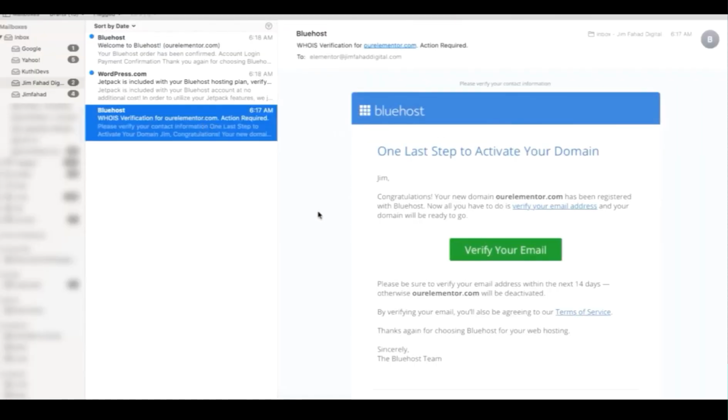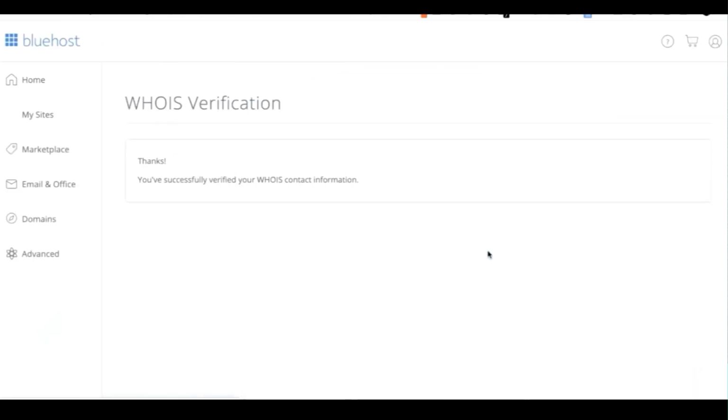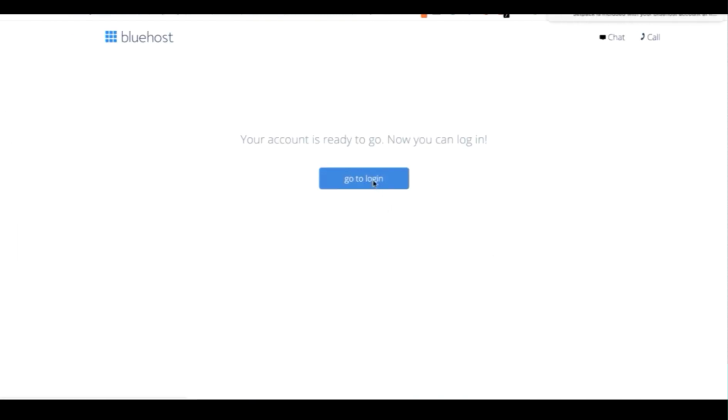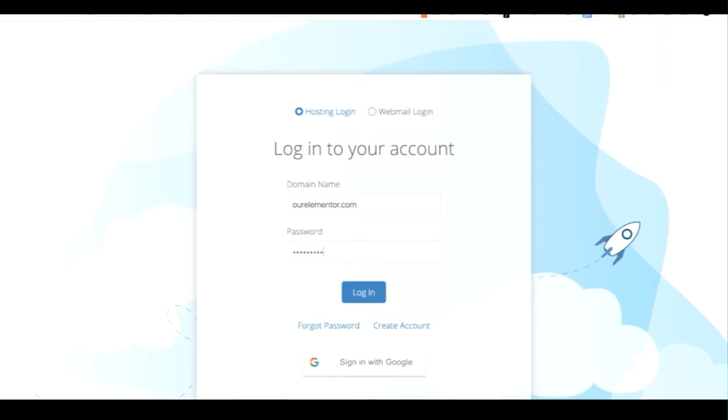Then click here, verify your email. It's very important. So it's now verified. Awesome. Now let's log in to our Bluehost account with the domain name and password we have just created.